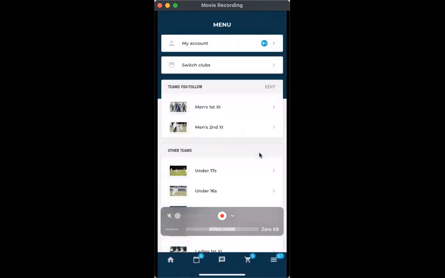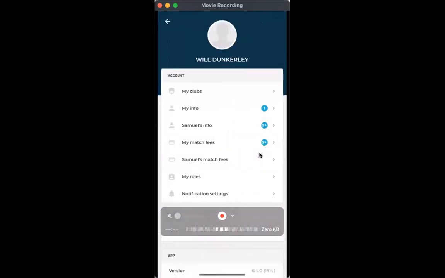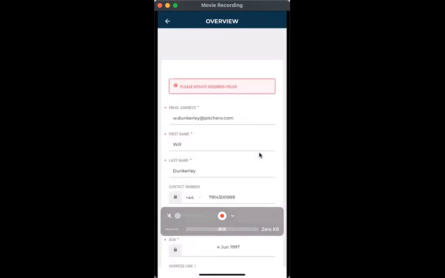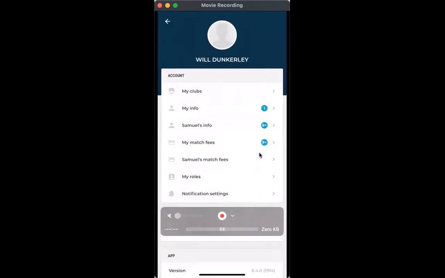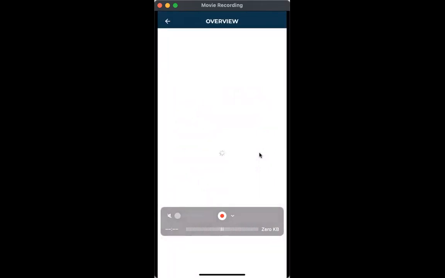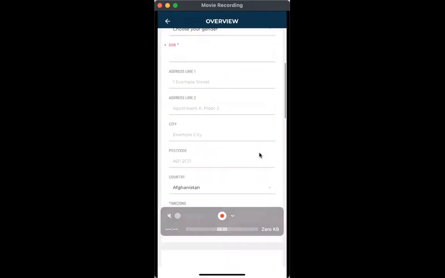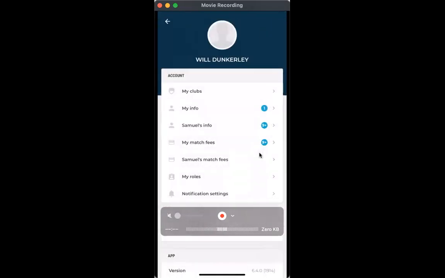The last thing on here is obviously you can go into manage your account. So you can manage your clubs, you can manage your info, which is obviously like your registration form and things of that nature. So I'll just scroll down, you'll be able to see all that information down here. You can do your child's information as well. Same process, everything's down here. I haven't answered any of them. I'm an awful parent for my imaginary child.